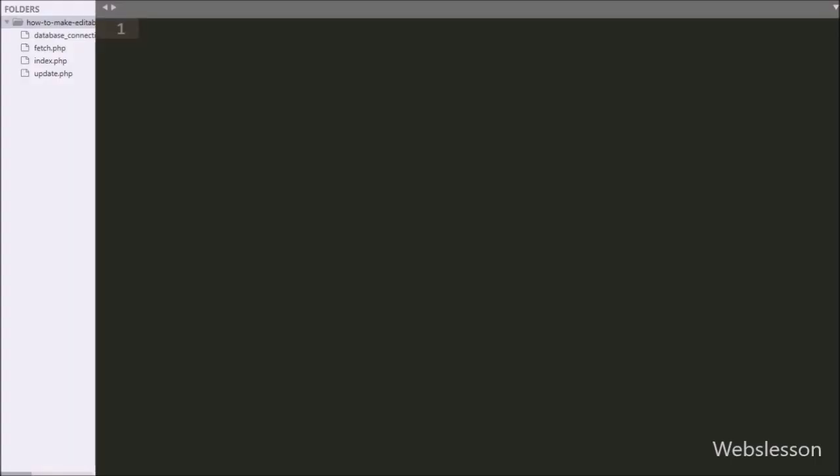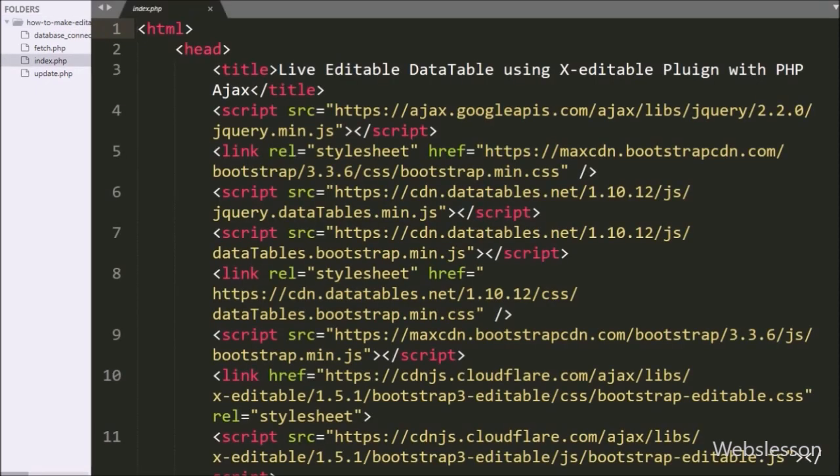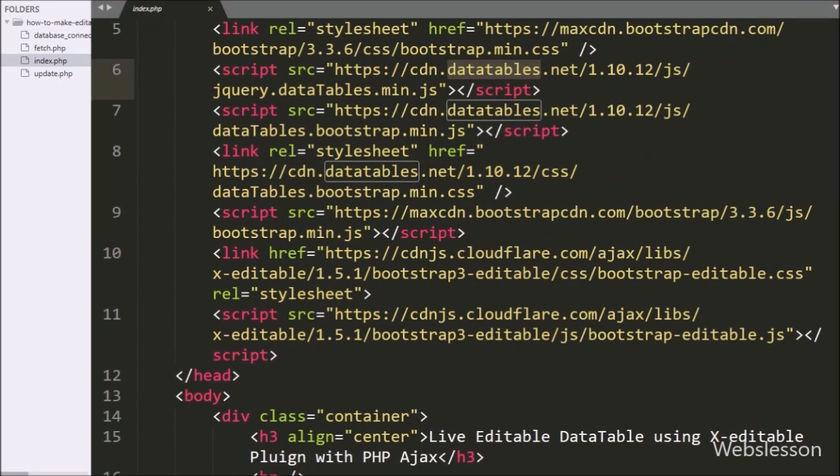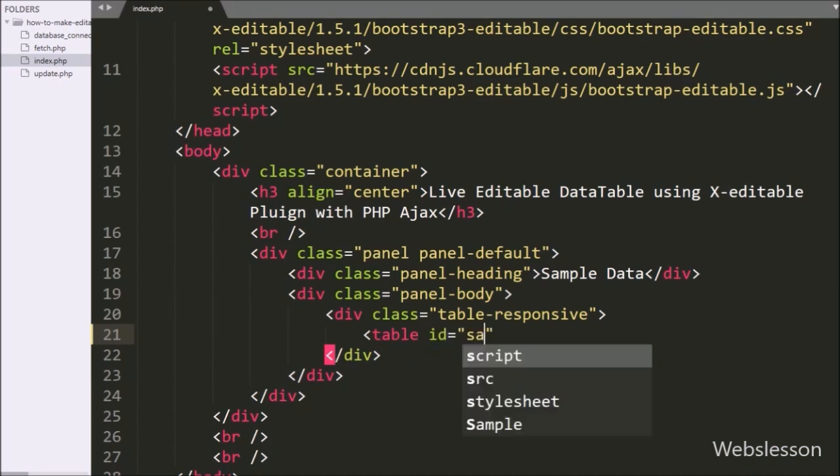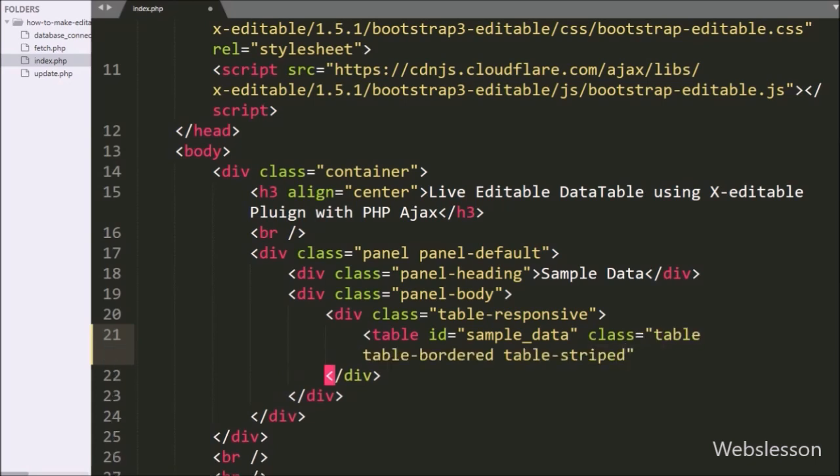This is our working folder. First we have opened the index.php file, and in this file, we have already included the jQuery library link, Bootstrap library link, jQuery DataTable library link, and jQuery X-Editable plugin library link. In this file, first we have created one table with ID equal to sample_data. We will use this ID attribute value to initialize the jQuery DataTable plugin and the jQuery X-Editable plugin.